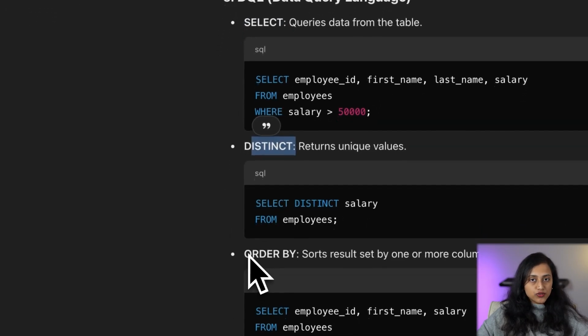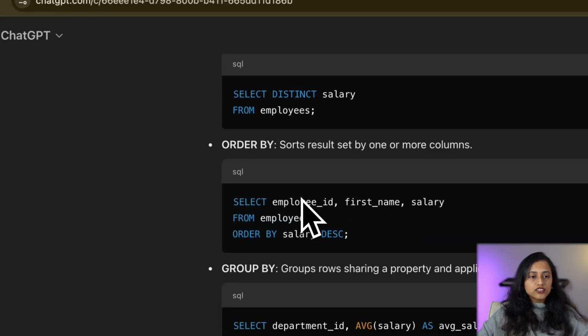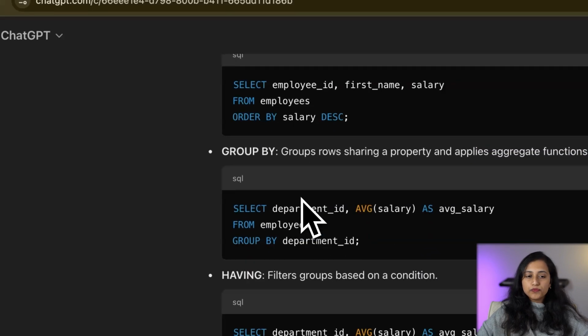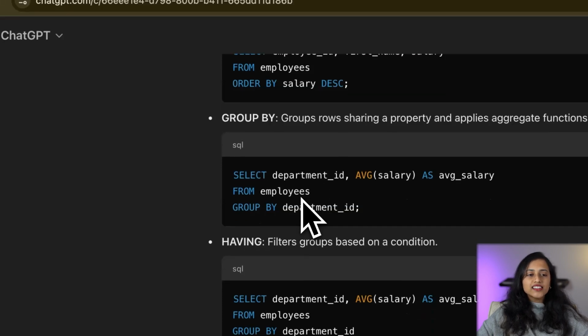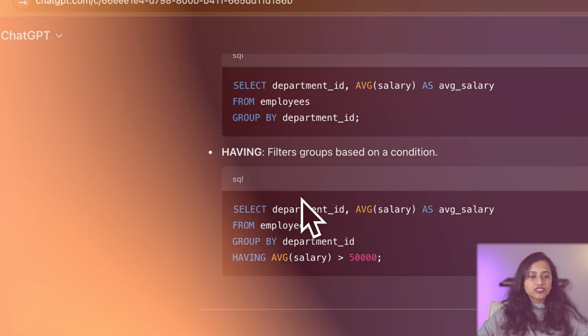which returns unique values, the order by command, which sorts the result set by one or more columns, the group by command, which groups rows sharing a property and applies an aggregate function, and the having command, which filters groups based on a condition. And of course, this is applied after aggregating the data. And you can understand how you can use them in your queries.